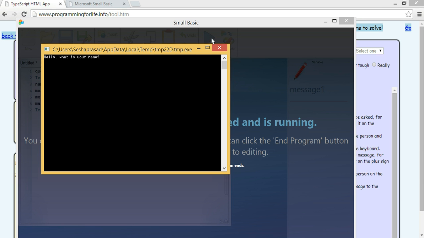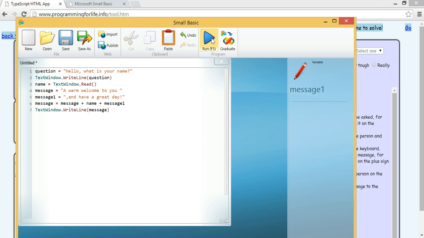Again, it's asking the name as expected. Say Tom and hit enter. There you go. A warm welcome to you, Tom, and have a great day. Perfect. So this is how you can go ahead and modify the program and play around with it. You can have it ask some other question, and you can have it print some other kind of message.